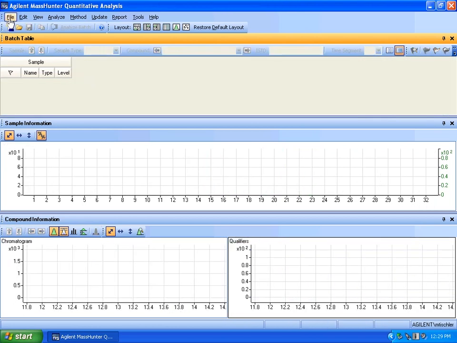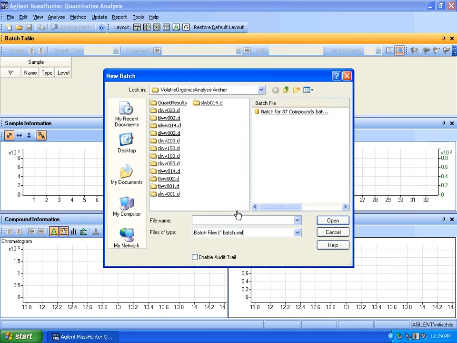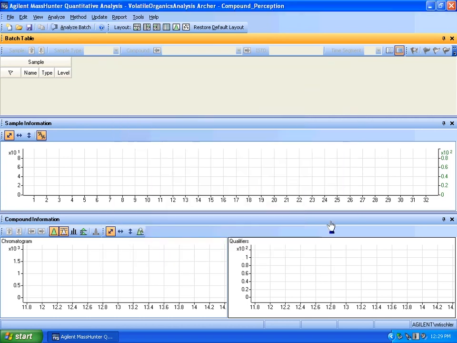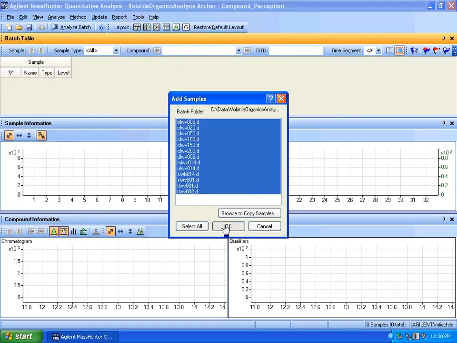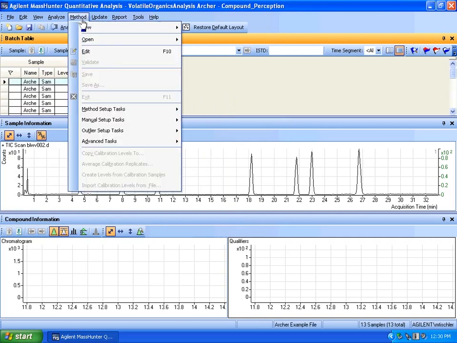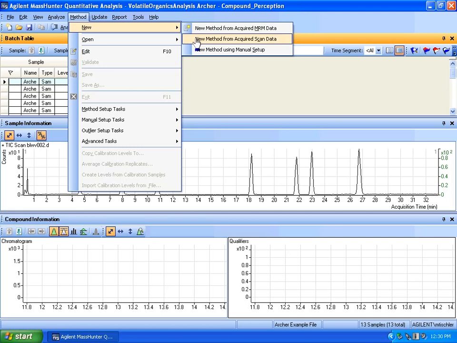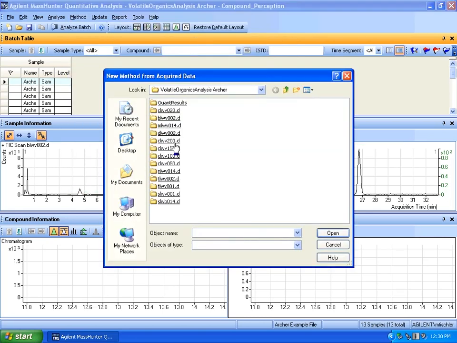So let's see what this algorithm can do for us. I'm going to start with a new batch. Obviously there's no method here. I will call this compound perception. We use the word perception because it is really up to the chemist to decide if that is a real compound. So I'm going to add the samples that are in this batch here, and then I'm going to apply this deconvolution algorithm to the whole chromatogram by picking new method from acquired scanned data.